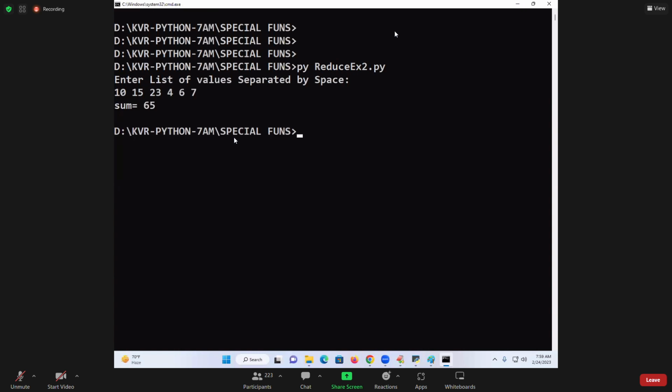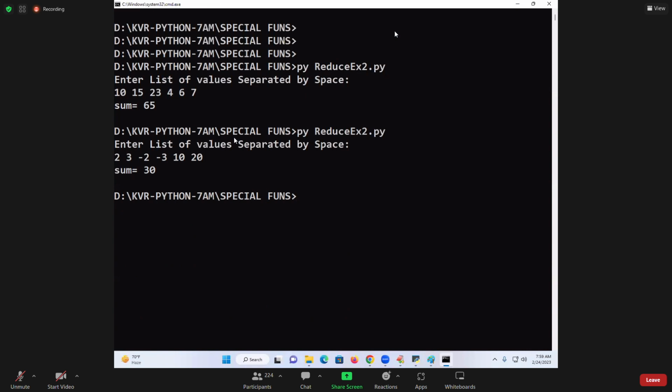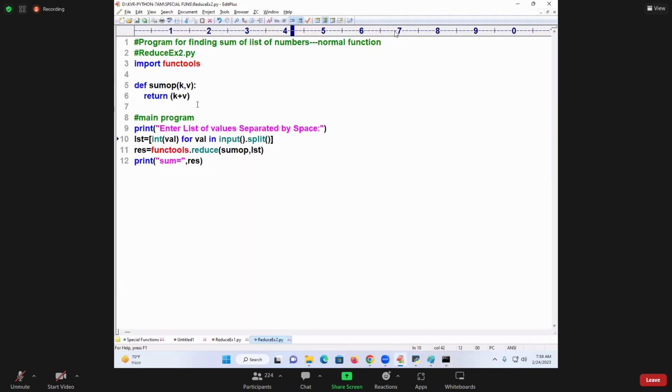See the result? 65. Enter the values here: 2, 3, minus 2, minus 3, 10, 20. 2, 3, minus 2, minus 3 cancelled. So the result is what? 30. Are you following me? So this is called what? Dynamism in the data. So did you understand this mechanism?